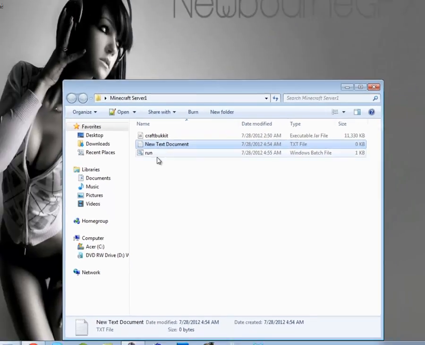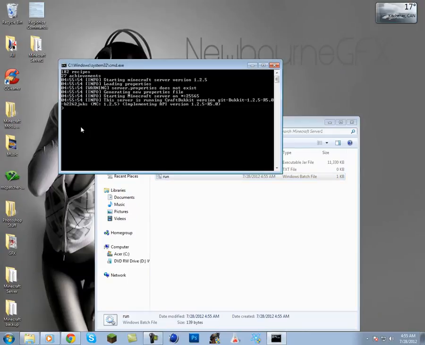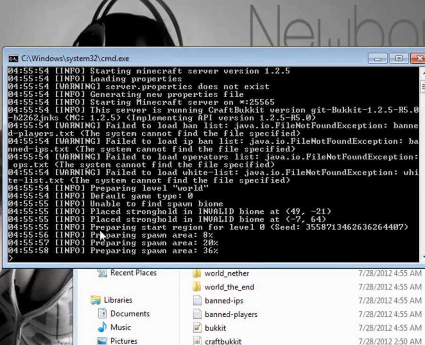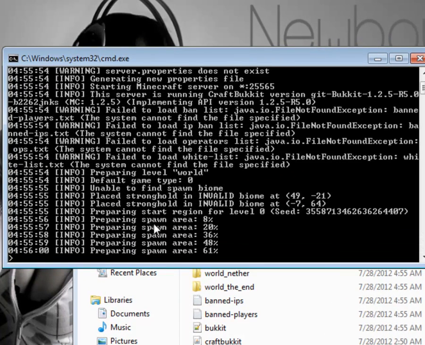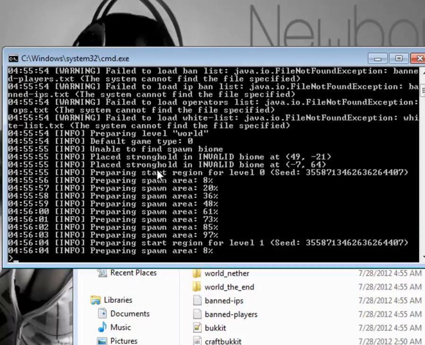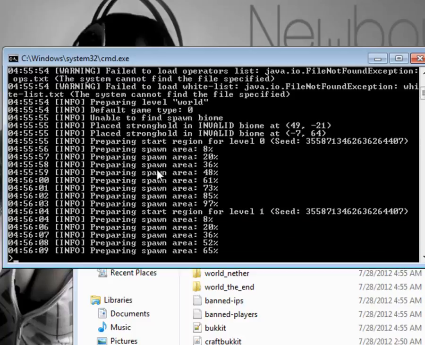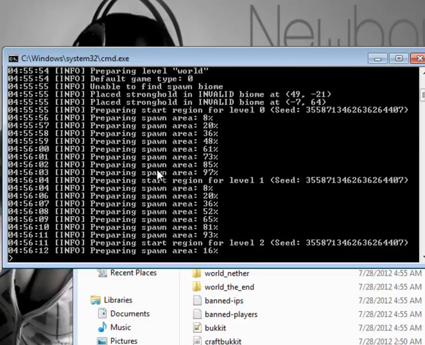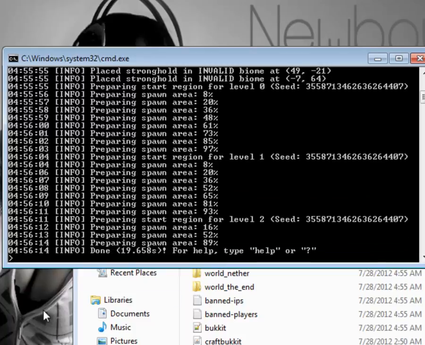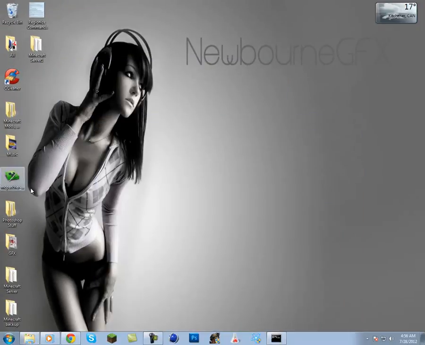So what we're gonna do after that is double click on run and a command window will pop up. And as you can see here, it's preparing the spawn area and everything. I'll just show you guys. It'll take a minute the first time running because it's preparing the spawn area and everything. So it probably won't work at first. There, and it'll say done. And then you can just minimize that, minimize this.